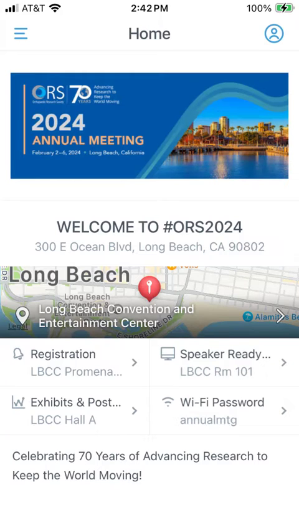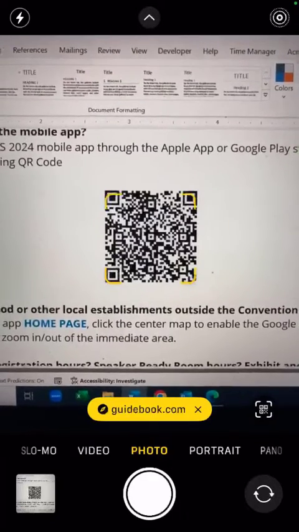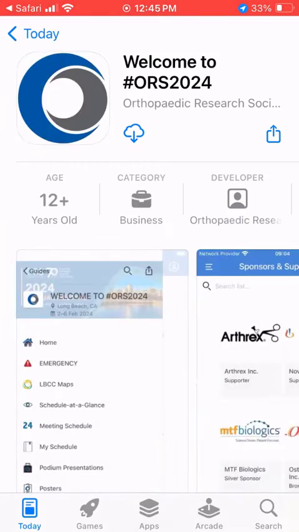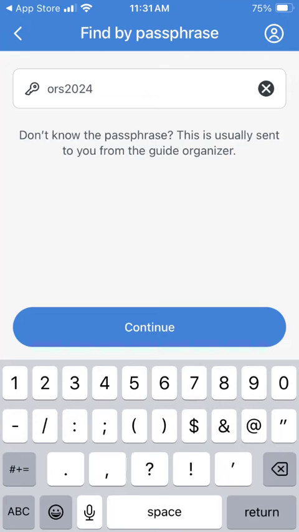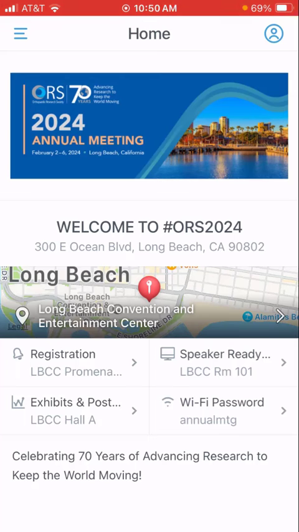To download the ORS 2024 mobile app, grab the QR code from either the frequently asked questions or signage on site. When prompted for the passphrase, please enter ORS 2024. Welcome to the ORS 2024 Annual Meeting mobile app.